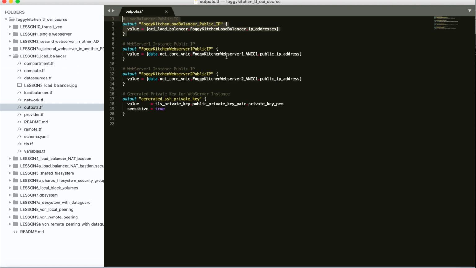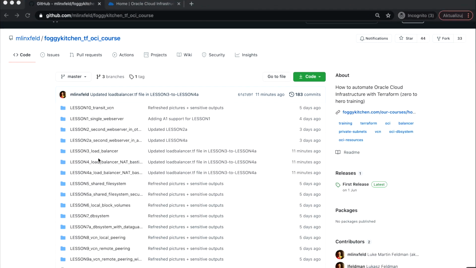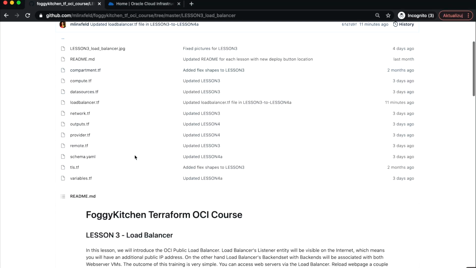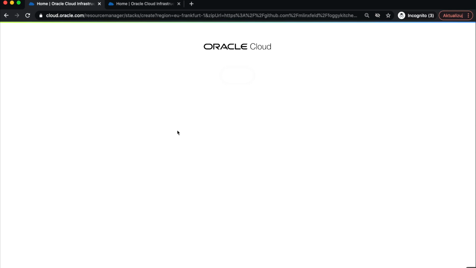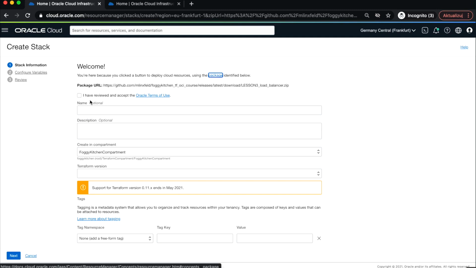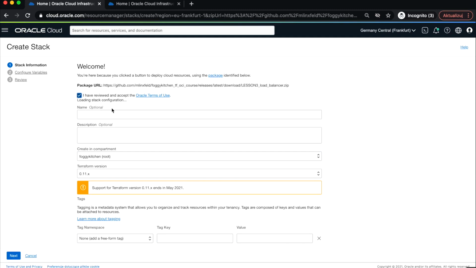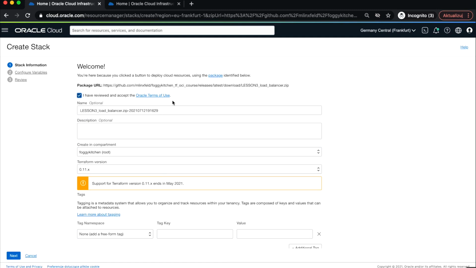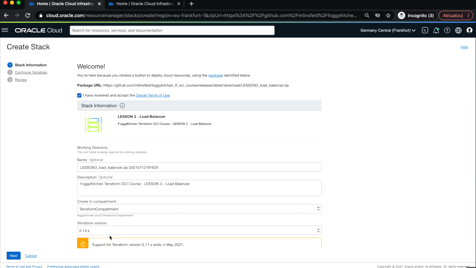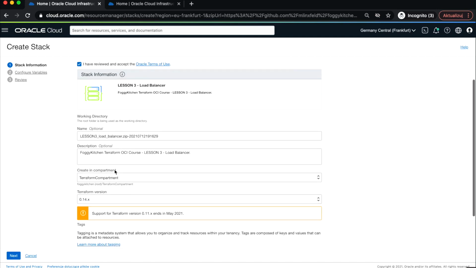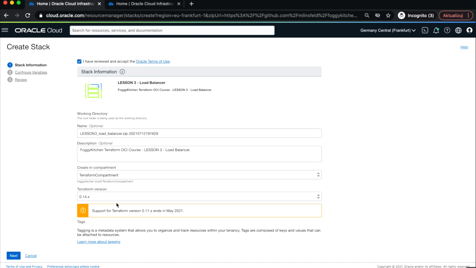lesson 3. In my GitHub repository, let me go directly to the lesson 3 load balancer subdirectory. I will scroll down to the deploy button and I will click it. Right? Now I am moved into my tenancy, into the Resource Manager Wizard. Again, I will accept terms and conditions. The zip file will be downloaded with the stack. Now I will go to the proper compartment, so the stack will be created in this compartment.